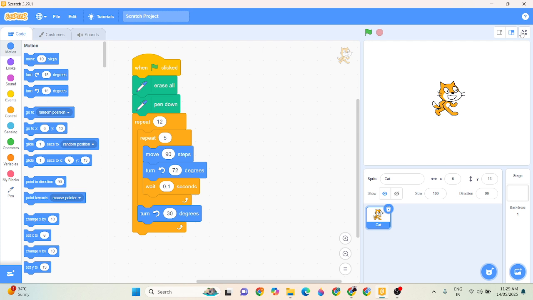I have already made a simple video on how to make a circle, triangle, square, simple shapes on Scratch. So you can go and see those videos if you are a beginner. If you know much about the pen tool, then you can start with this video.